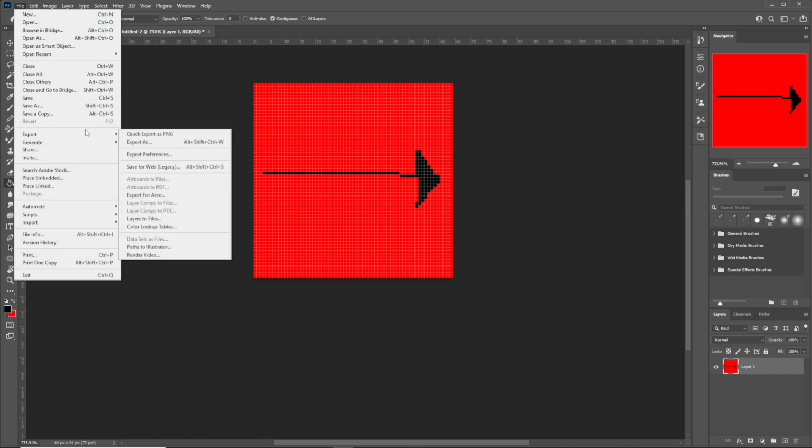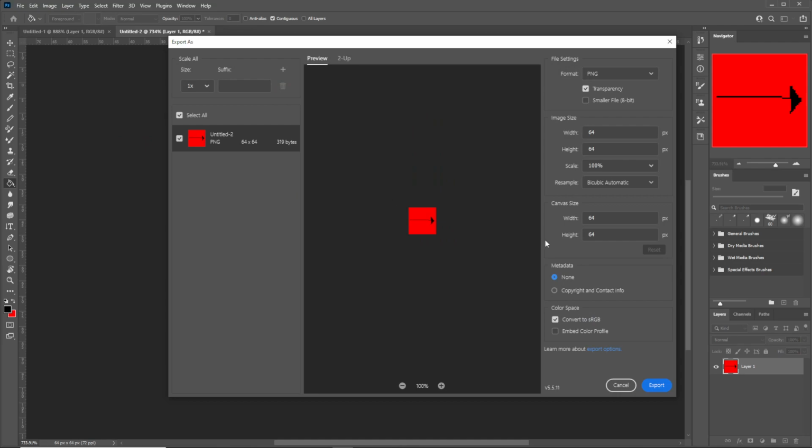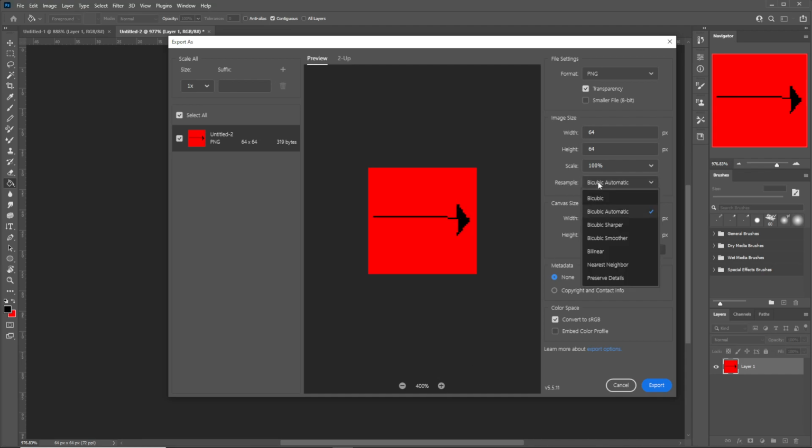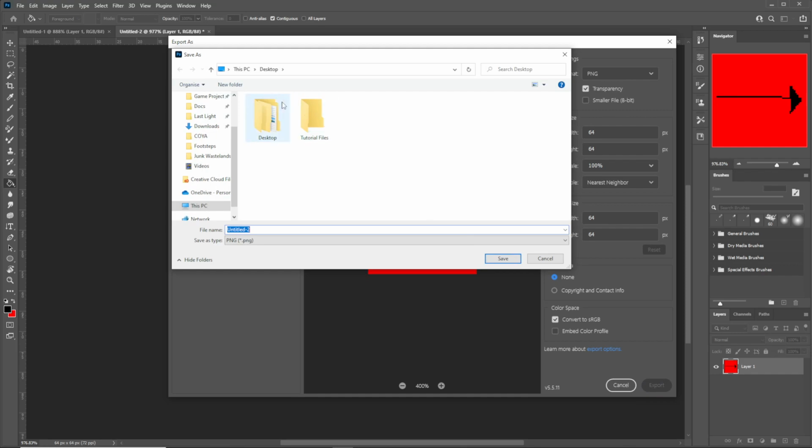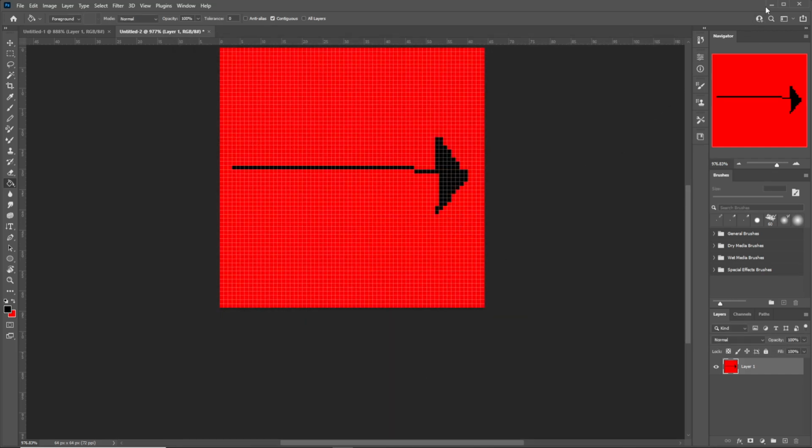I'm going to go File, Export, Export As. When you're exporting images for sprites, you're going to want to change your resampling from bicubic automatic to nearest neighbor just to retain all of those pixels. The format you want is a PNG, so we'll export that. I'm just going to send it into this folder here called tutorial files, and I'm going to export it as placeholder player sprite, maybe that'll do. And yeah, I'll just export that out for the time being.